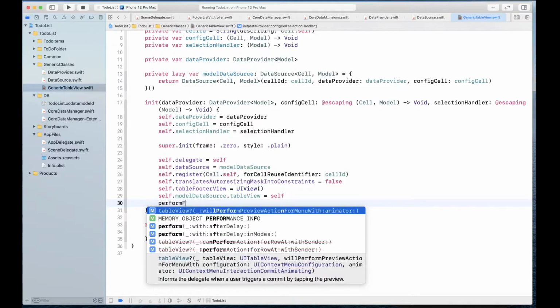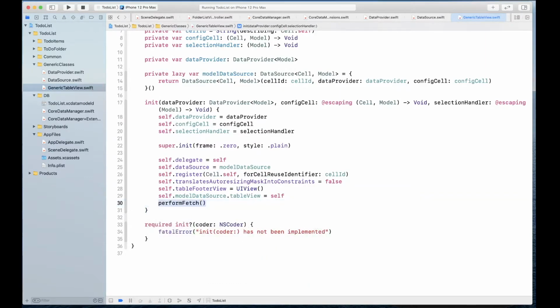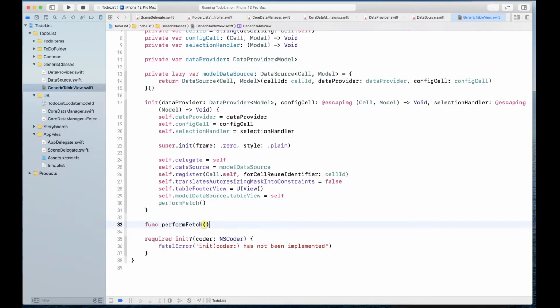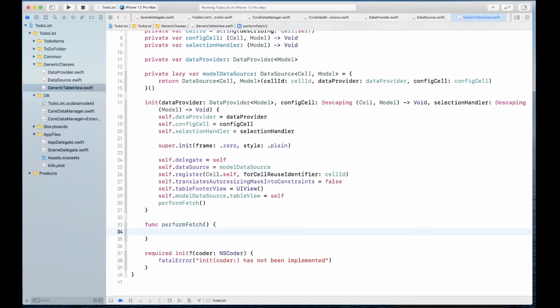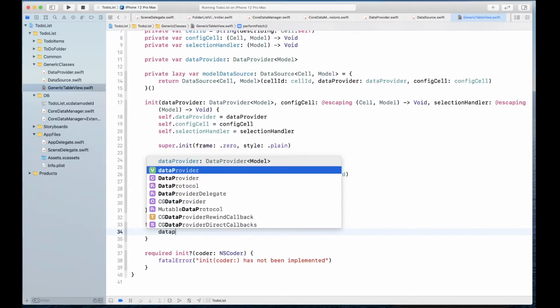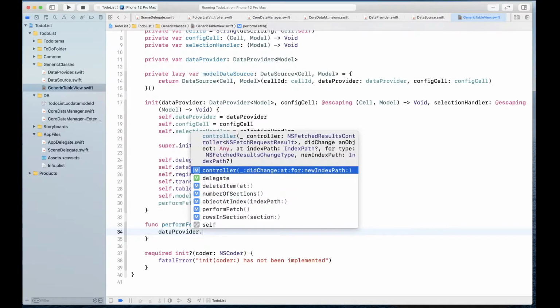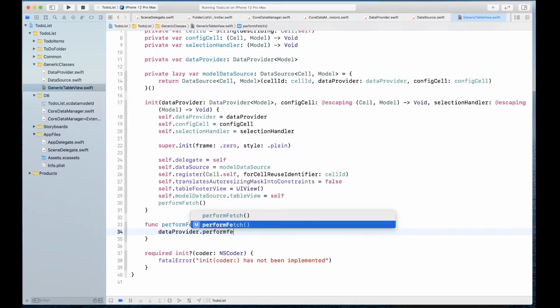Okay, and this is a function that we're gonna create, which is simply going to perform fetch from the data provider, like so. Okay. All right.